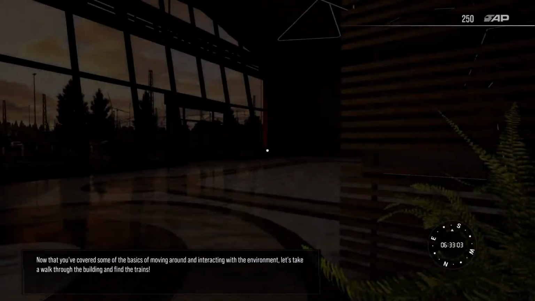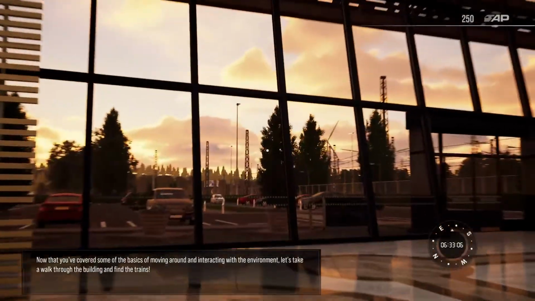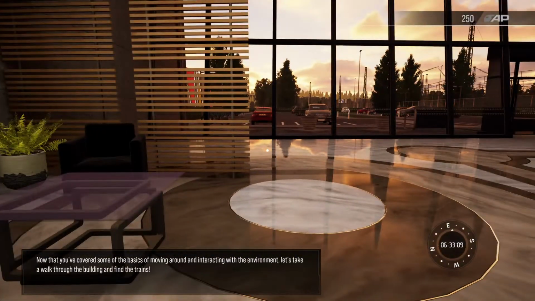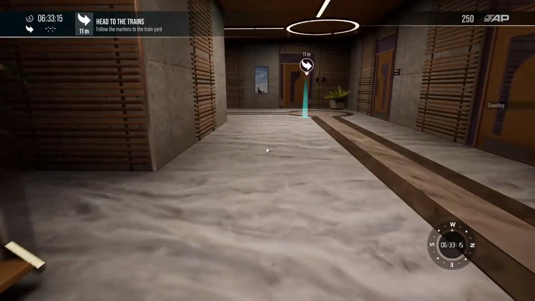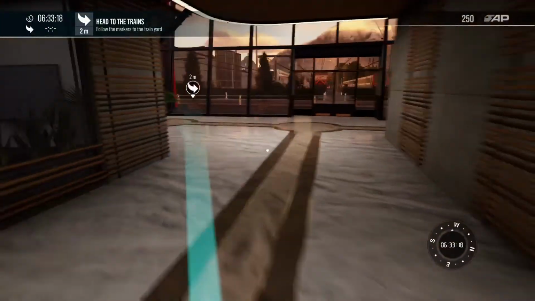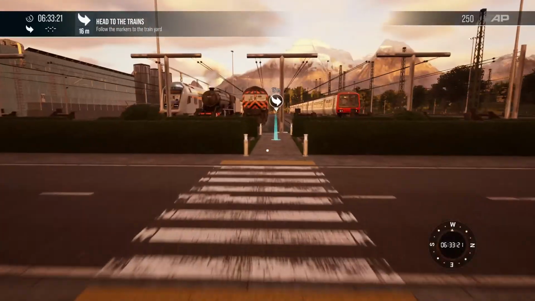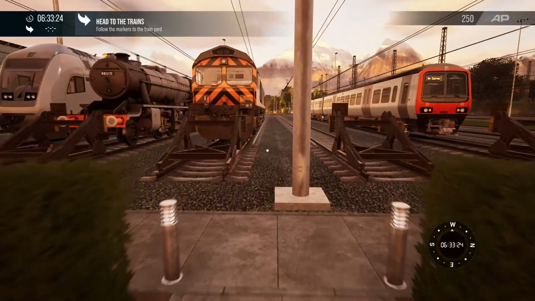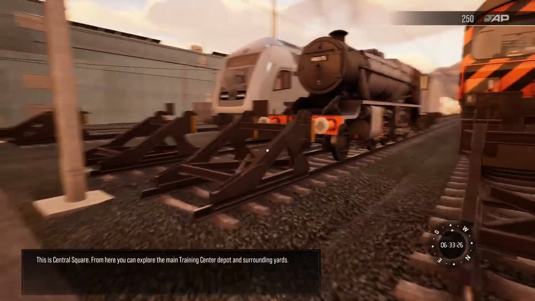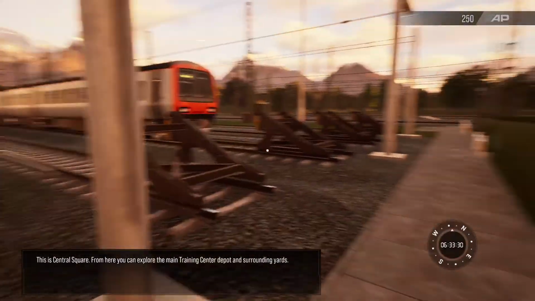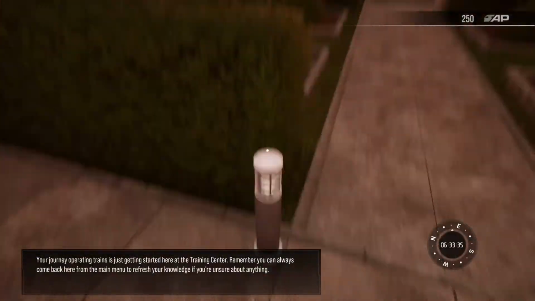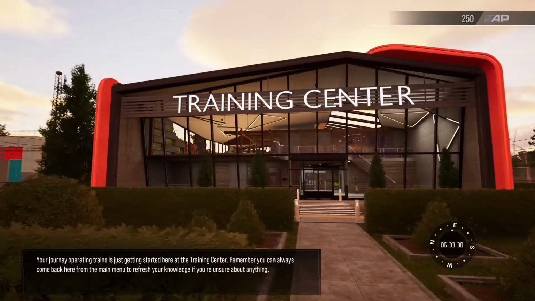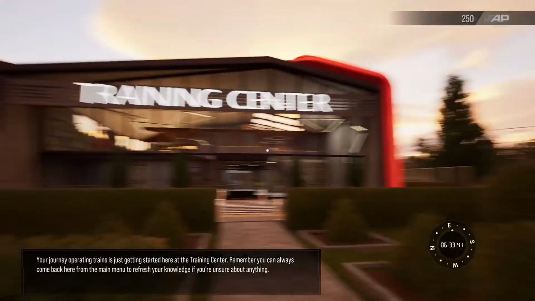Now that you've covered some of the basics of moving around and interacting with the environment, let's take a walk through the building and find the trains. This is Central Square. From here you can explore the main training centre depot and surrounding yards. Your journey operating trains is just getting started here at the training centre. Remember, you can always come back here from the main menu to refresh your knowledge if you're unsure about anything.